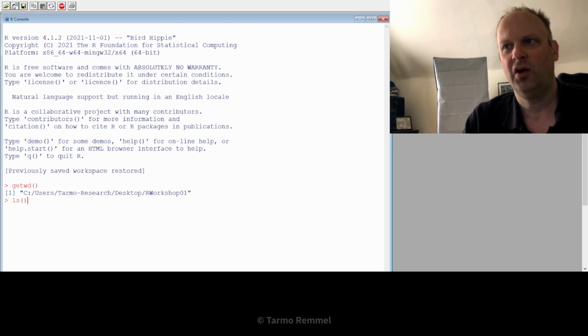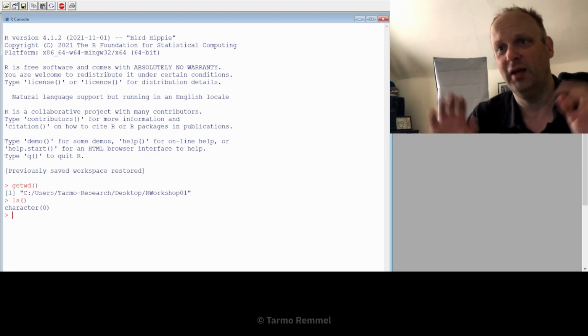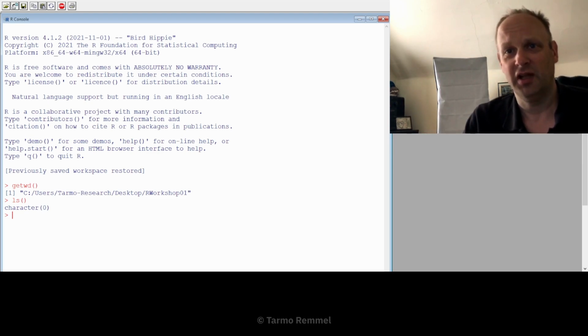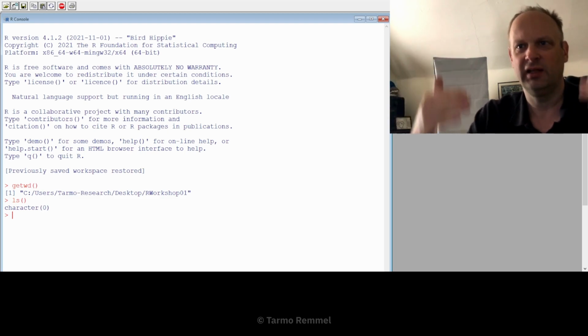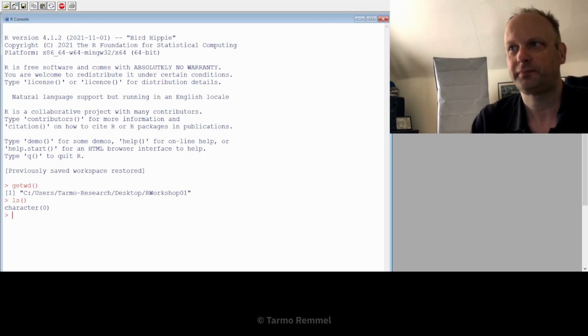But when we call the list function and hit enter, it returns something that looks very computer science-y to us. In this case, it says character 0, and this is the elegant way by which R tells us there's nothing in your workspace. Once we start creating content and creating objects, when we run this list function, it will give us a listing of everything that's stored in this environment.